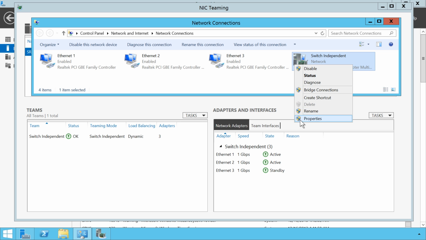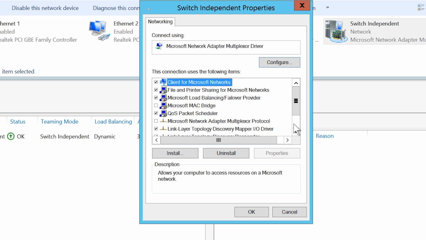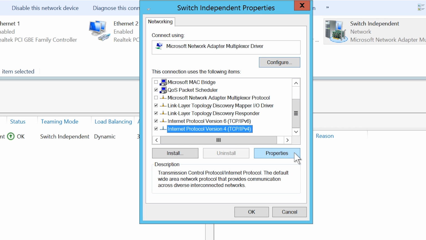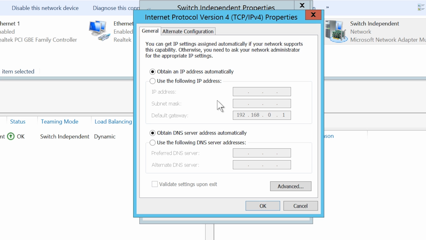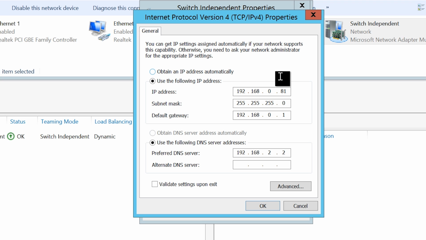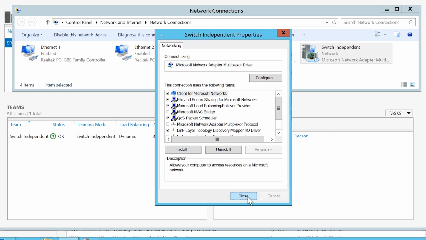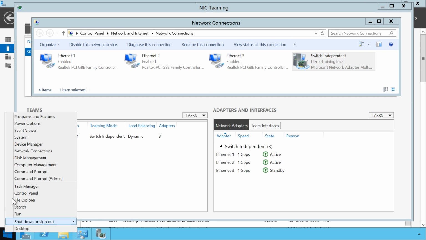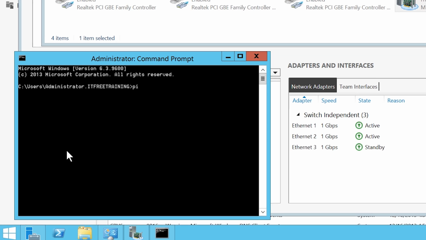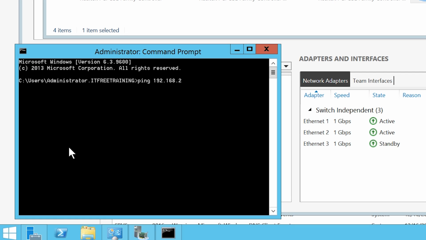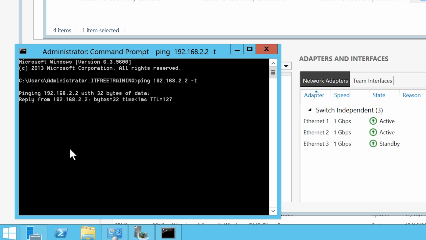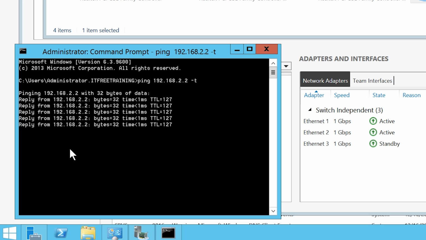If I open the properties for this network adapter, I can select IP4 and configure the network adapter with a valid IP address, subnet mask, gateway, and DNS server. If you want to configure the NIC team, it needs to be done through this network adapter. If I now open a command prompt and ping the IP address of NYDC1, notice that I get a response back, indicating the networking is working.